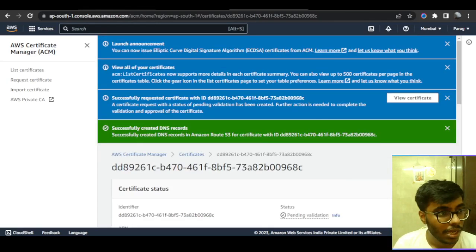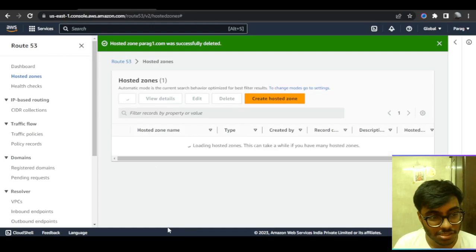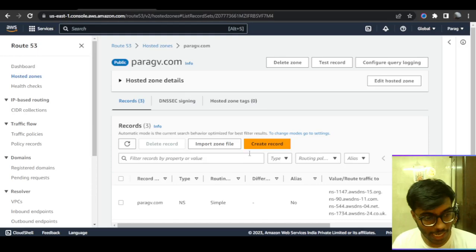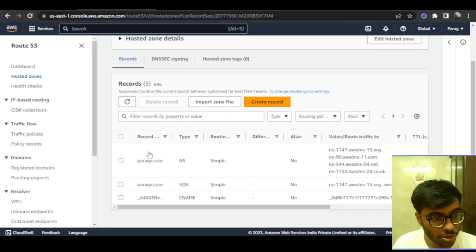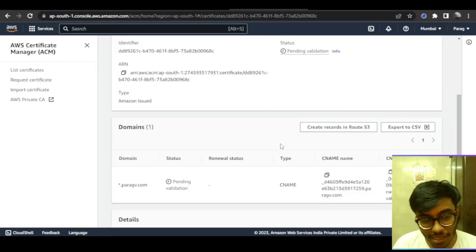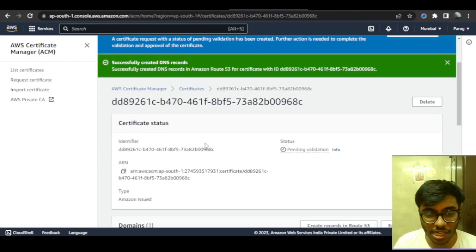Now, for your understanding, I will just refresh this. This is where my domain name is hosted, right? I will click on paragvi.com and I will just wait. And you see here, the CNAME record has already been propagated. So the CNAME record has been added by AWS itself, which is, in my eyes, a very good thing. Yeah, little automation, but it goes a long way, right? You just click two buttons and your CNAME is ready.